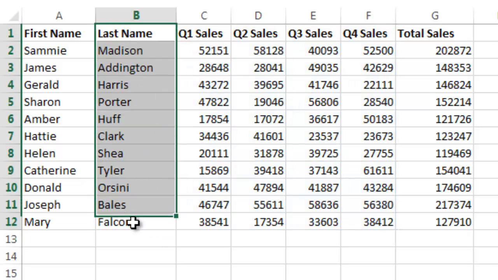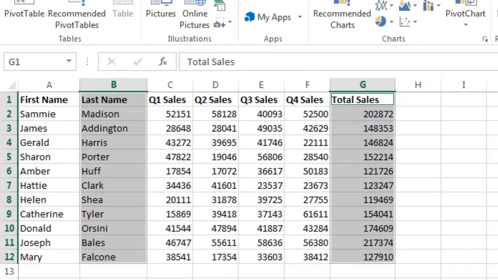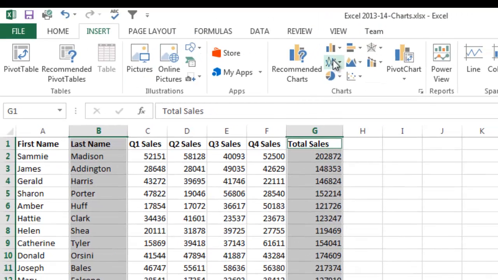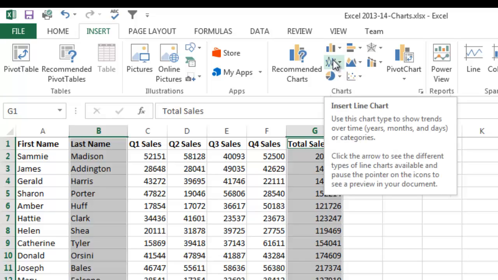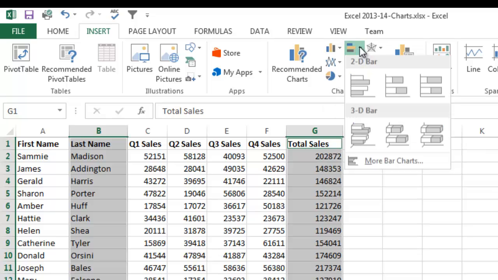Now let's assume that I want to see the last name and the total sales only on the chart. So I'm going to highlight that column, then hold the control key and select this total sales column. So now my chart data is going to be column B and column G. Now I go here to Insert, and I'll do a bar chart real quick.